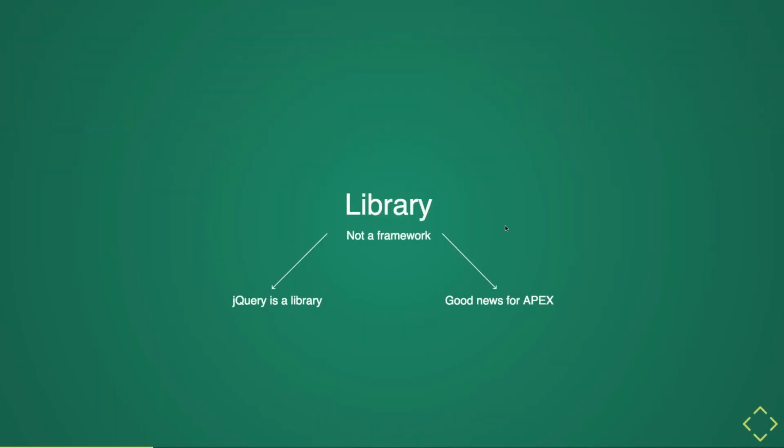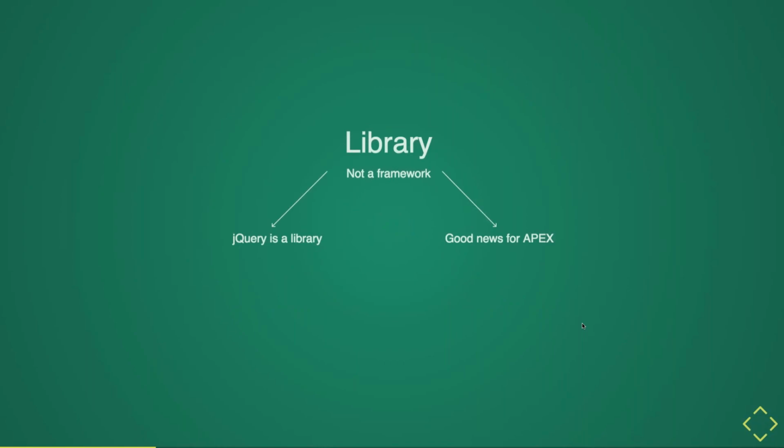It has a very solid track record. It's been used for a long time. And also, we've got to keep in mind that Knockout is a library, not a framework. So being a library is similar to how jQuery is a library. And this is good news for Apex because we can just add Knockout as an extra file to our applications and we can start using it.